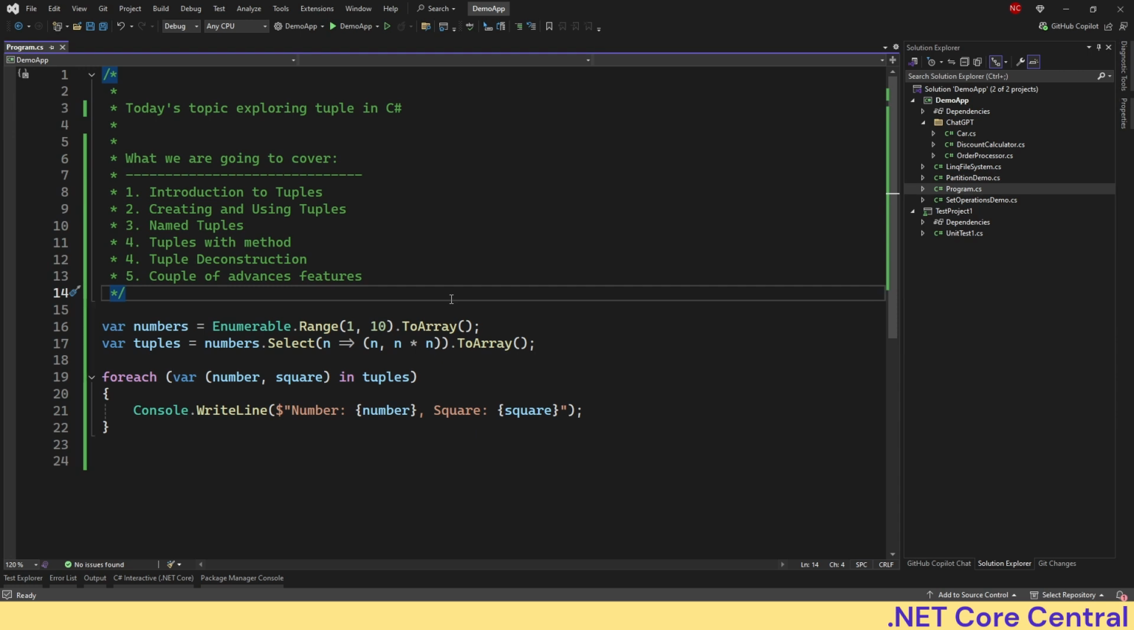Before we wrap up, now let's talk about some of the best practices. It's better to use named tuples instead of Item1, Item2. It's better for readability. As I mentioned before also, avoid tuples with more than 7 elements. It is not suggested. Use tuples for simple data structures, not for complex data structures. For complex data structures, go ahead and use classes, records, and structures. Always deconstruct tuples to make your code look much cleaner.